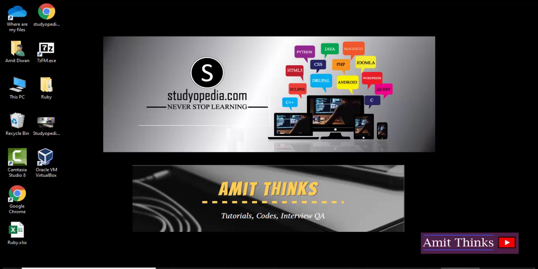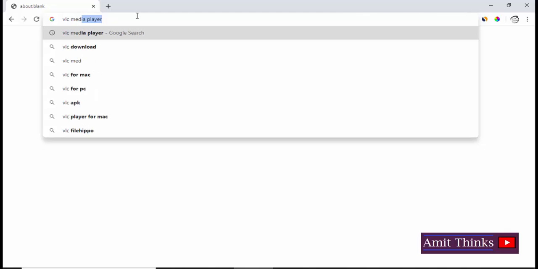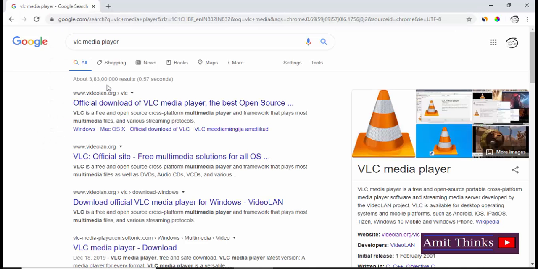Remember, it is a free and open source software. That means it is freely available. To install it, go to Google, type VLC Media Player. On typing, now you can see the official website of VLC Media Player is visible.